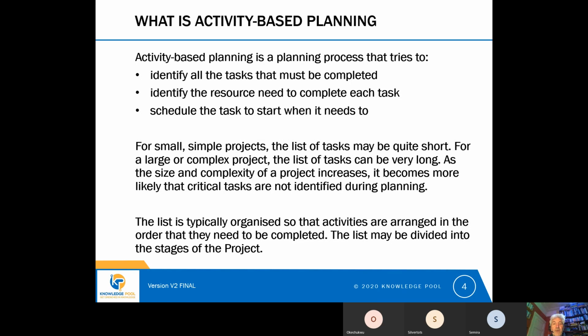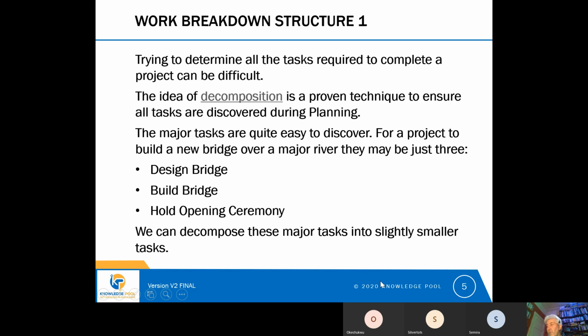So we need to learn a bit more about what activity-based planning is. What we're trying to do with activity-based planning is to break down the work. We're trying to identify everything that needs doing and break it down into smaller and smaller tasks so that we can be sure that we've got all of the tasks we need.